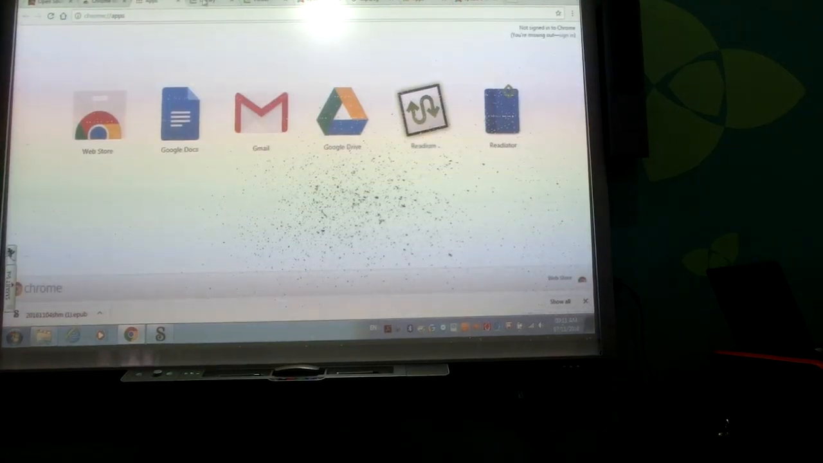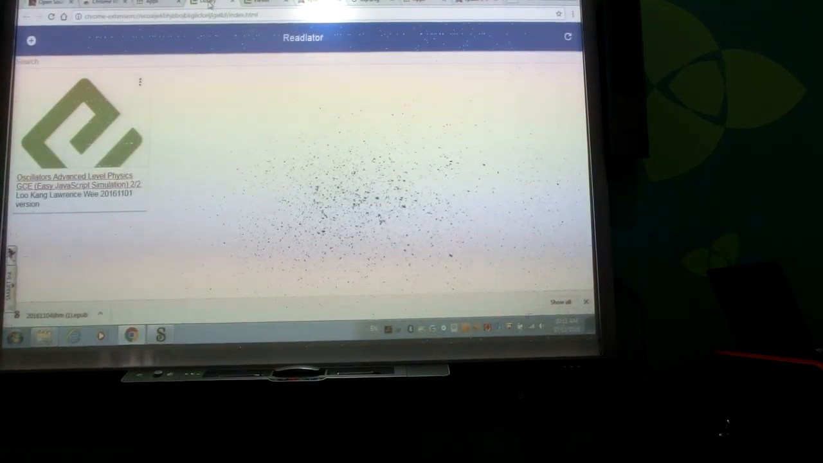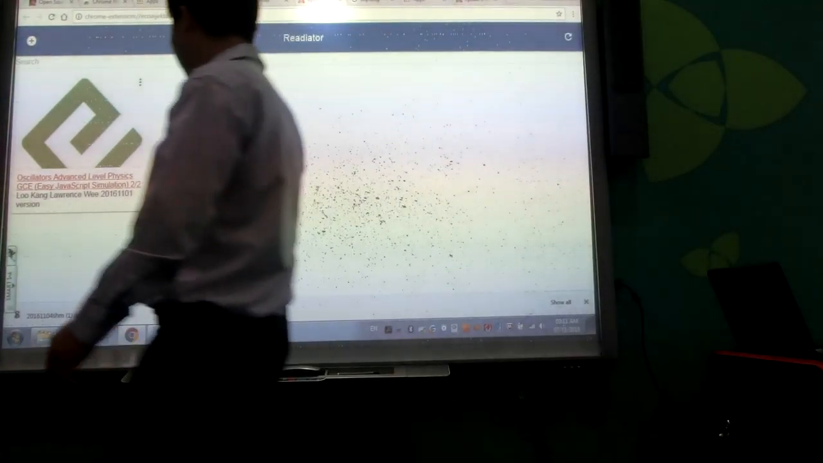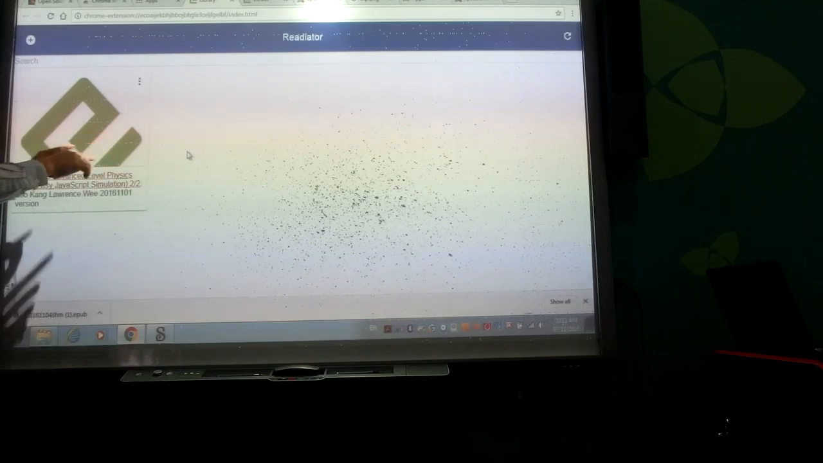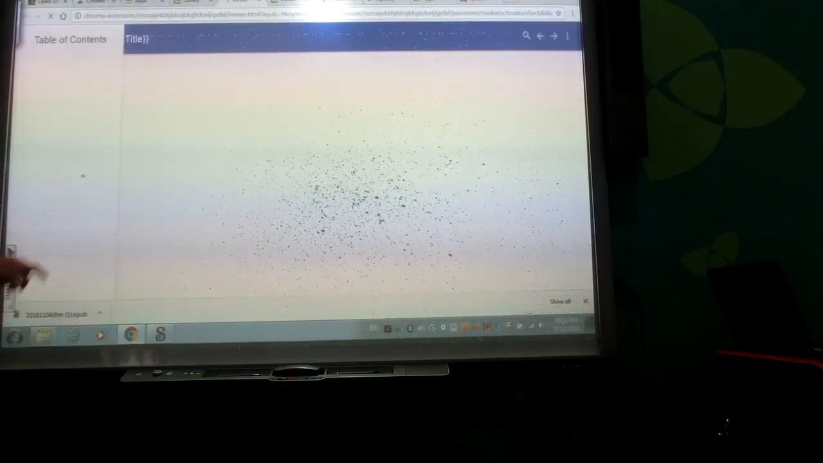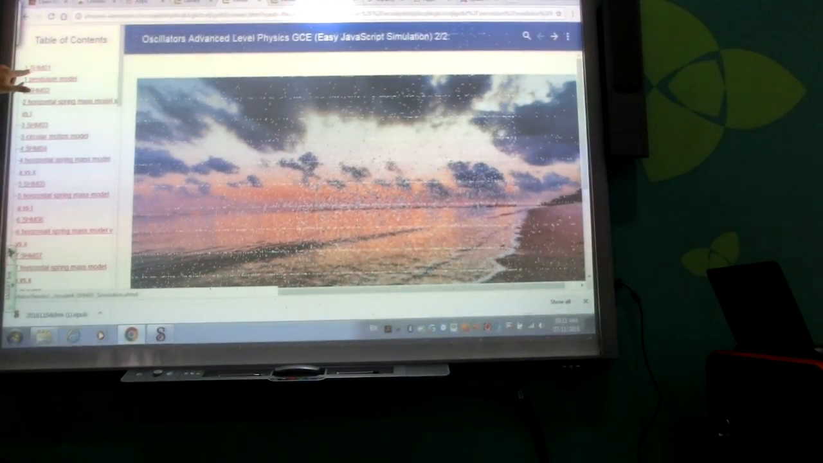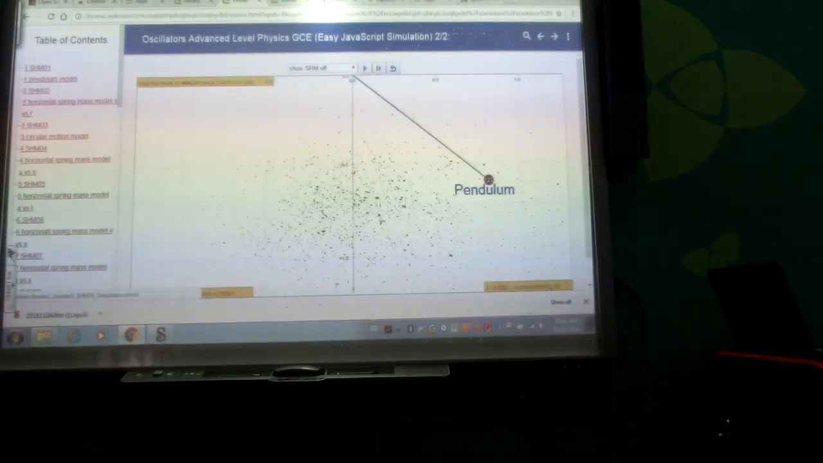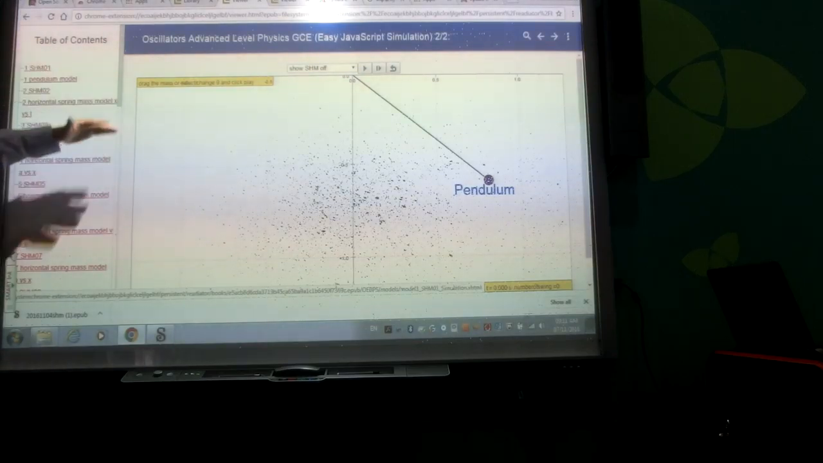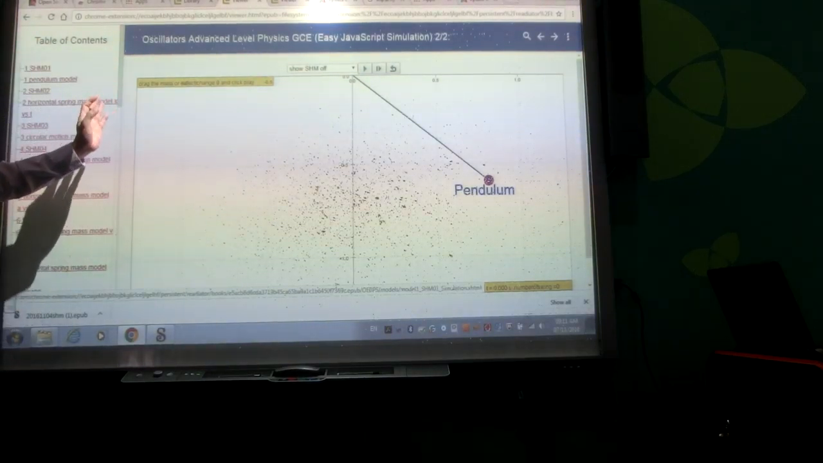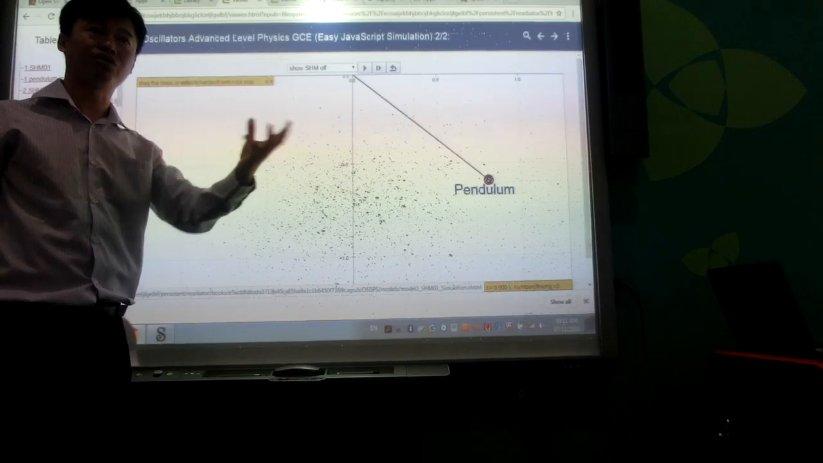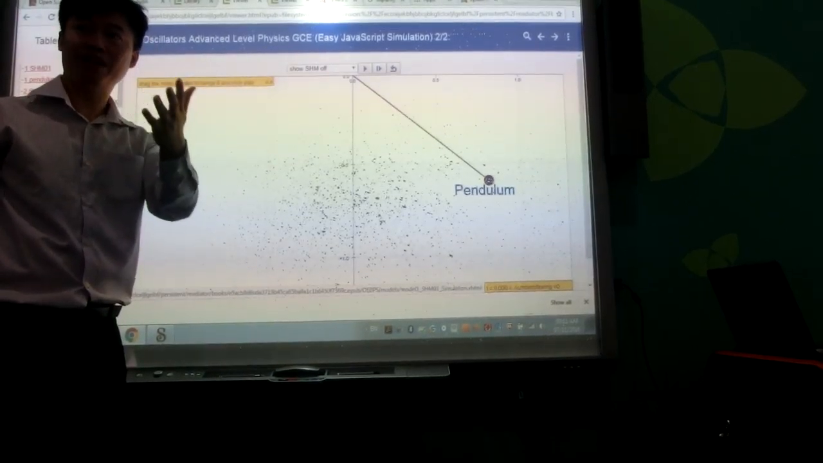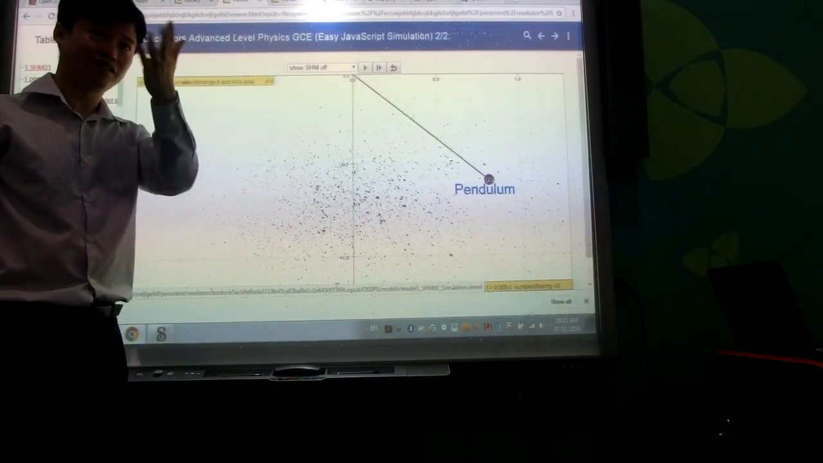So in the Readium, once you have downloaded it, you just drag this file inside here and it will open up like this, and you just click on it. And you can see that it opens up with the table of content and all the simulation. Because it is a single file of 24 meg, it is packed with all the text as well as the simulation. And this you can give to your students. You can keep it in your handphone. It is yours to keep.